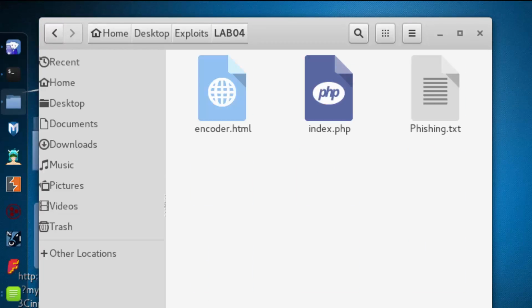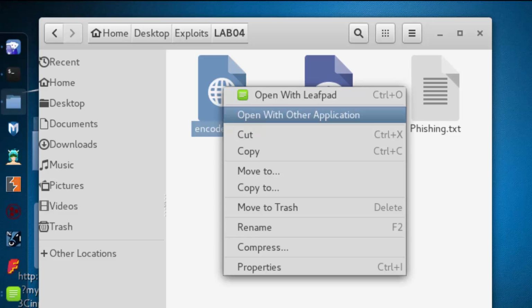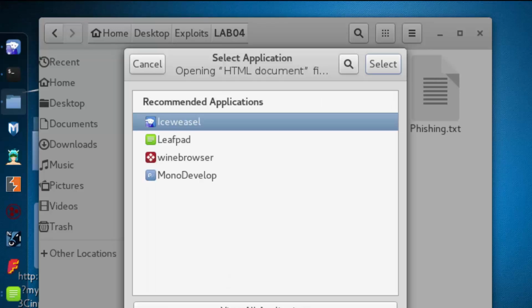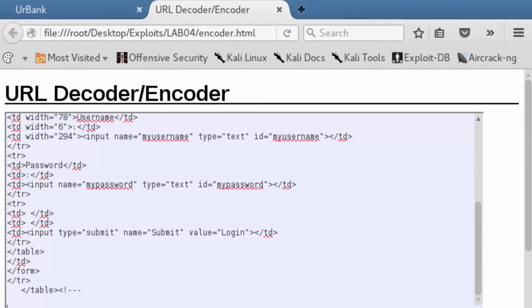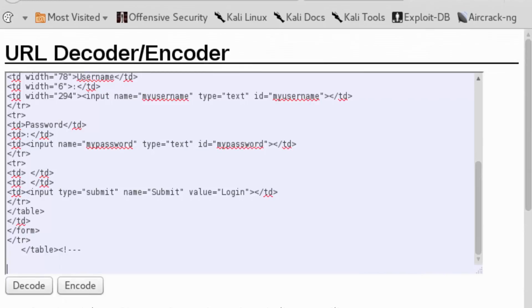Now we're going to go inside of lab 4, and inside of there you're going to find a file called encoder.html. We're going to open this file with another application, make sure IceWeasel is selected, click select, and then click inside this text area and paste in the HTML. So what we're doing here is this. If we just try to supply this as the value for my username, your browser is not going to render some of this HTML because some of the characters in here don't play nice with the browser. Your browser doesn't interpret them the right way, essentially. So to get around all that, we're going to encode it.